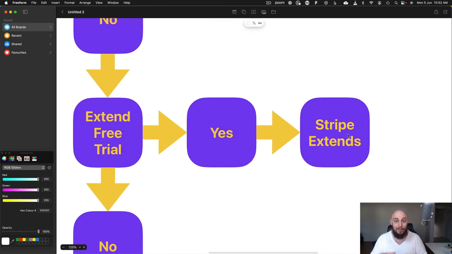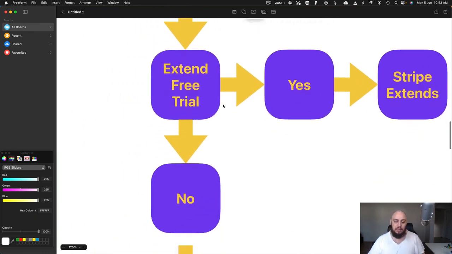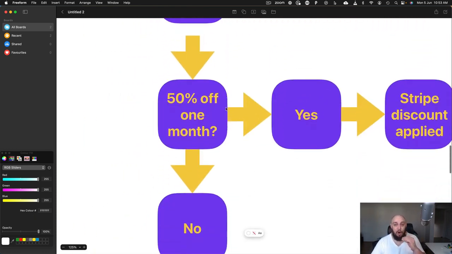And the way we built it is that you can just notify yourself to have an administrator or a VA cancel or extend the free trial. But the way we built it is it automatically sends a request through to Stripe, and it extends the free trial for another 7 days. If they don't want to extend their free trial, it's going to put an offer in front of them.